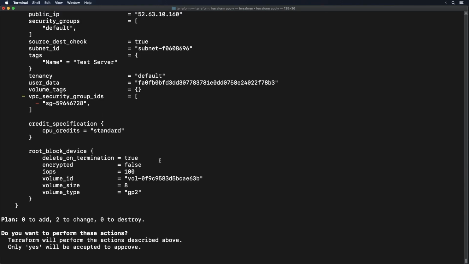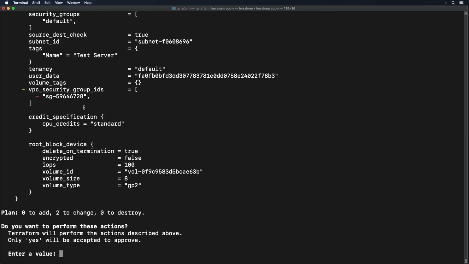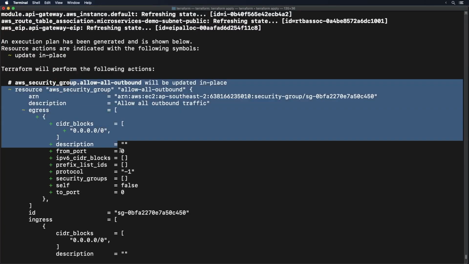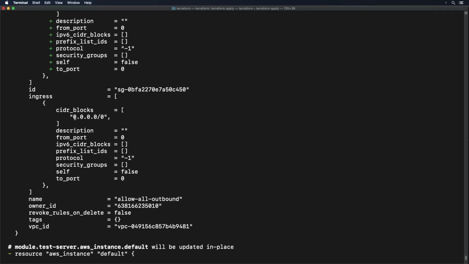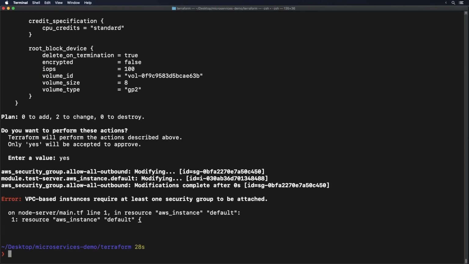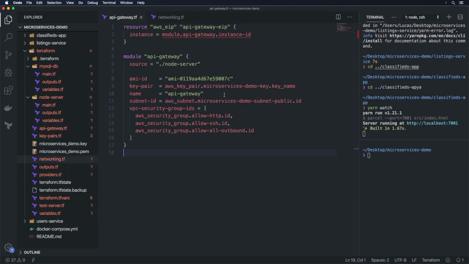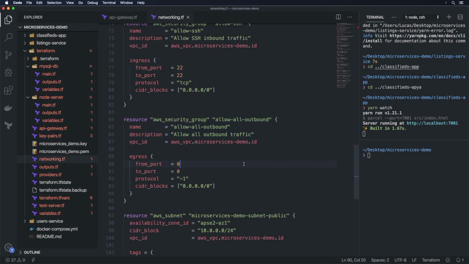It will notify us on what we need to change. So it seems like we just need to change two things here. The AWS instance there needs to be changed in place to use the new security group ID, which we're going to update in place to have egress and not ingress. So anyways, now let's type in yes here. And now that we've done that, we get an error saying VPC-based instances require at least one security group to be attached. Now, that seems like an issue with this one here. However, the thing with this one here is that we do have outbound there.